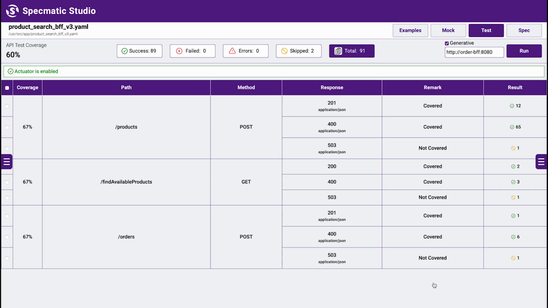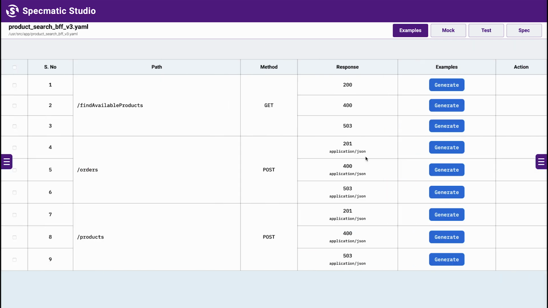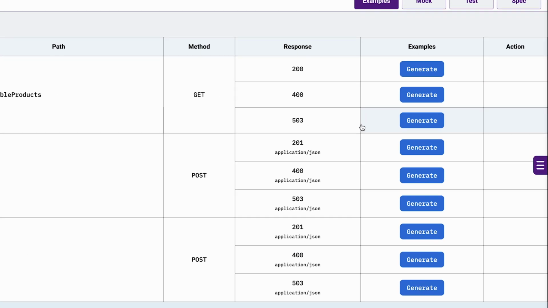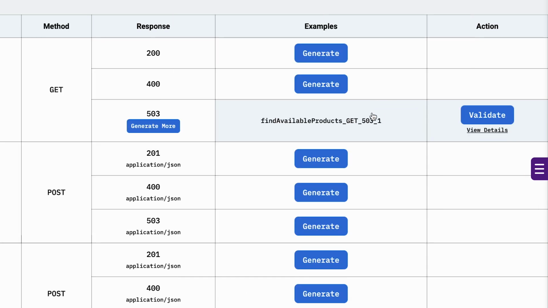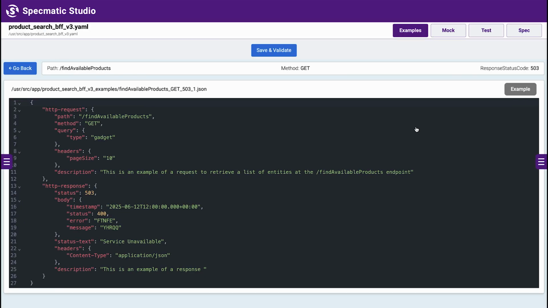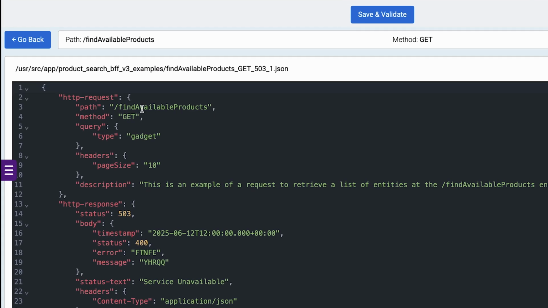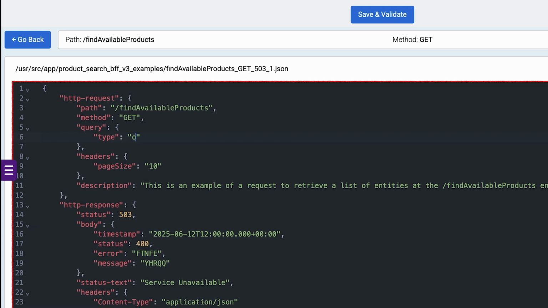So, the first thing we will have to do is generate an example for the 503 situation. So, I'm going to go ahead here and generate an example. Let's quickly jump in and see, okay, we have a slash find available products, a get request. And I'm going to try and put a type called other. So whenever we pass other, we would expect that the downstream service just does not respond in time and times out.